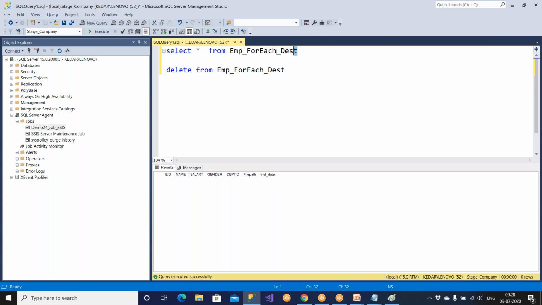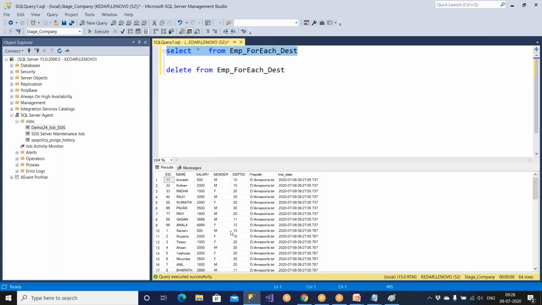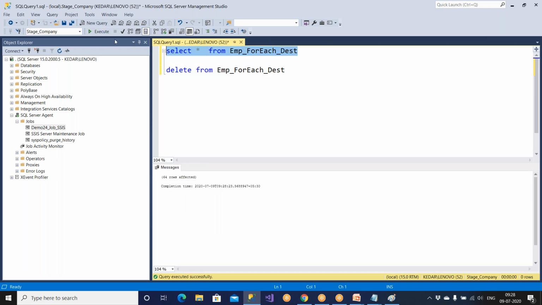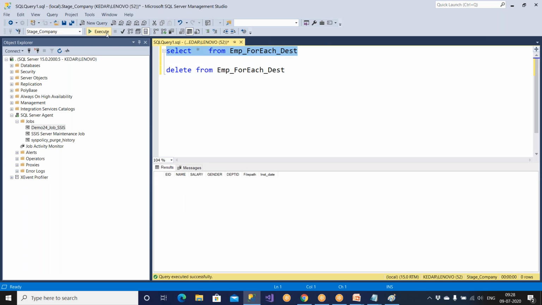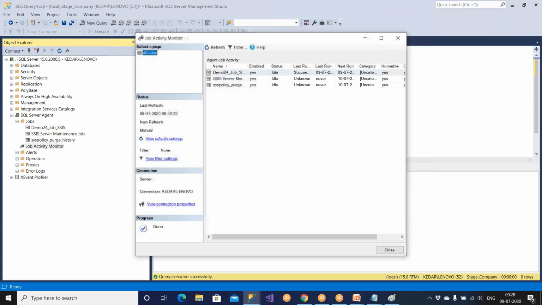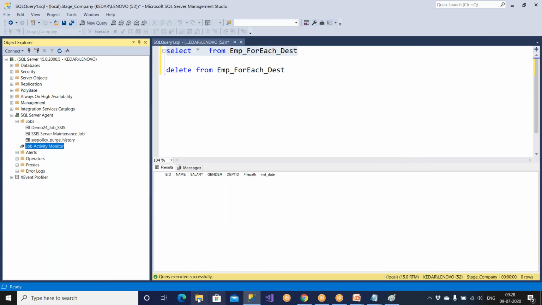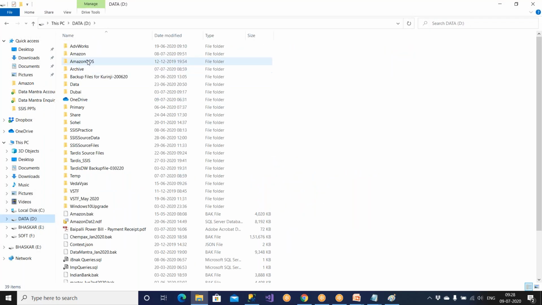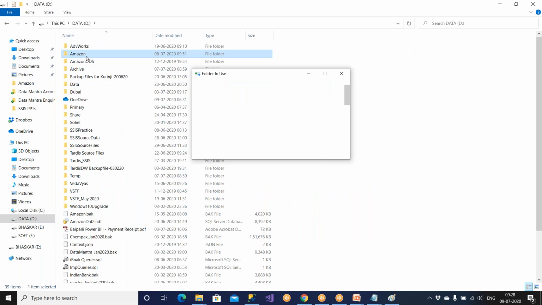Clear? I don't have any data. Let me check whether I have data or not. Yes, I got the data. So let me delete the data. Wait for 1 more minute again, you will be able to see and get the data. Let me see what I do. I delete these files. Amazon folder I'll delete.